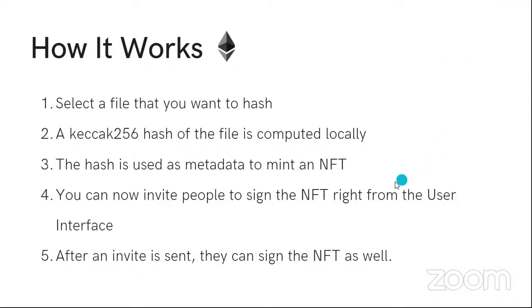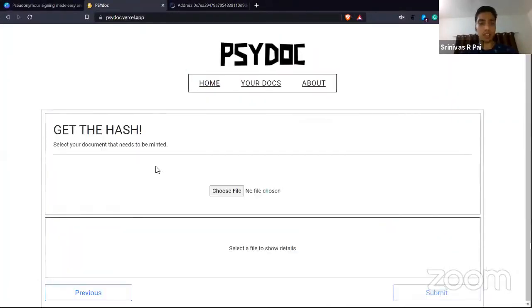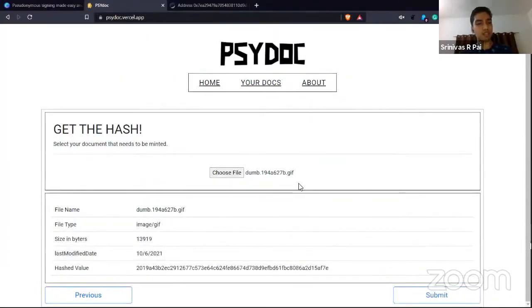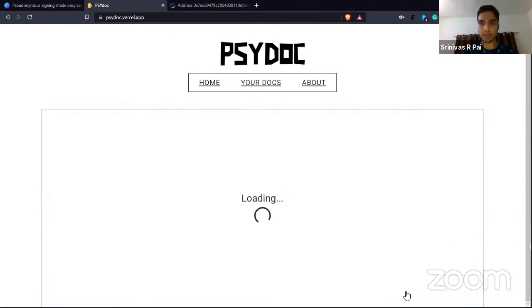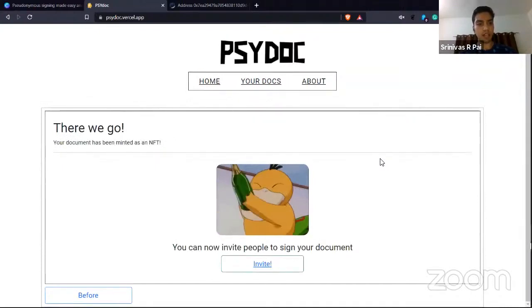Yeah, so we'll move on to the demo so that you can understand what we just said a bit more clearly. So this is PSYdoc, and first we'll mint a document. That is basically a document that I want someone else to sign. So I'll go ahead and choose a file. Once I choose my file, it gives me the basic information of the file, and I can go ahead and submit it. I'll accept the transaction. And as you can see, the NFT has been minted.